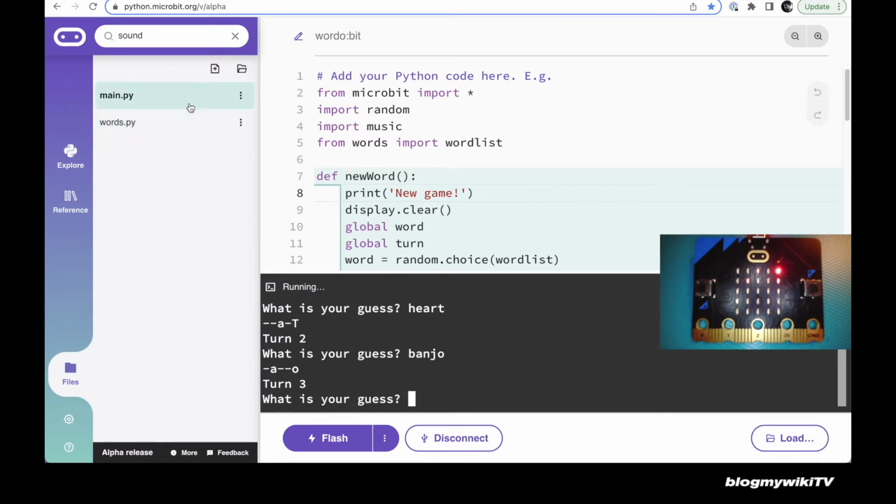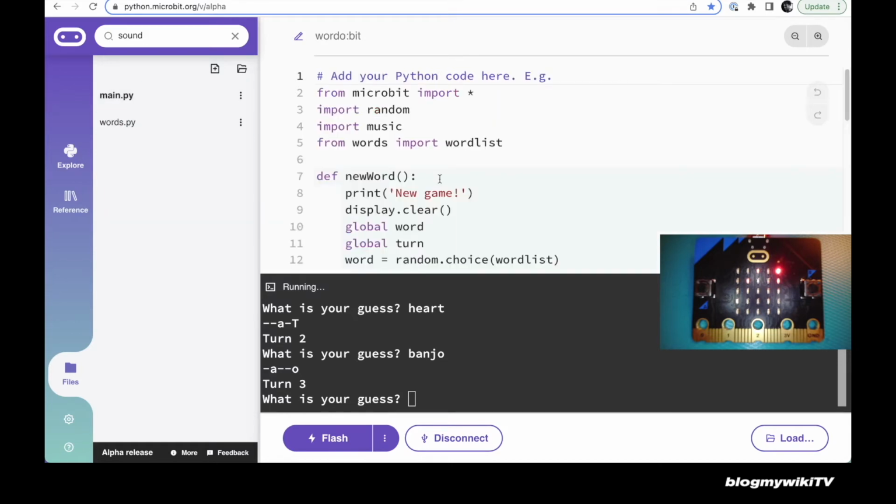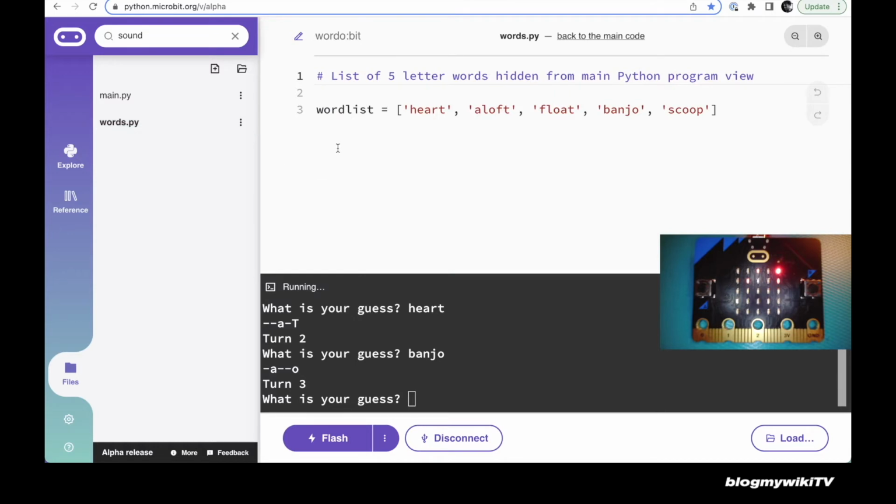Where are the words? Well, if you did want to cheat, what I've done is I've put the words in a separate Python file here. So if you go to the files section in the editor, I've put my words in a separate file just to make it a little bit harder to cheat. So the words aren't actually in my Python program. They're imported. So I'm importing from words, import word list, and words is the Python file that's got my word list in it. Here is my word list.